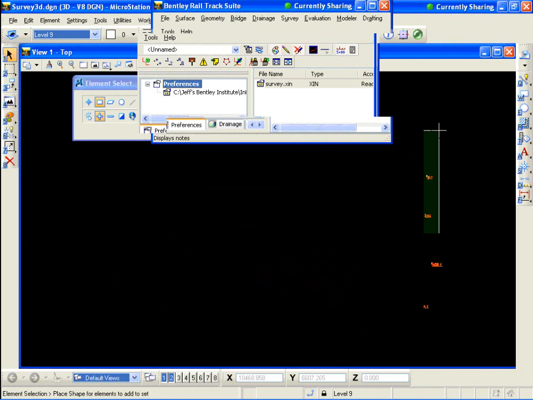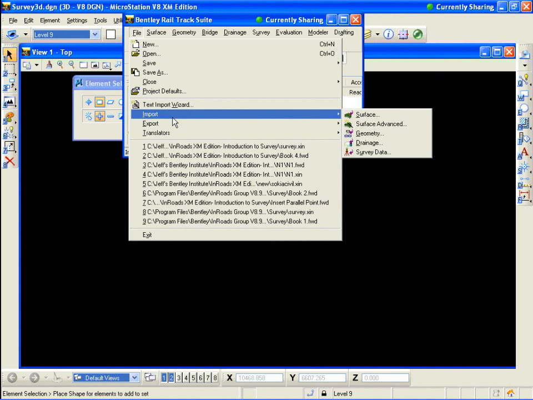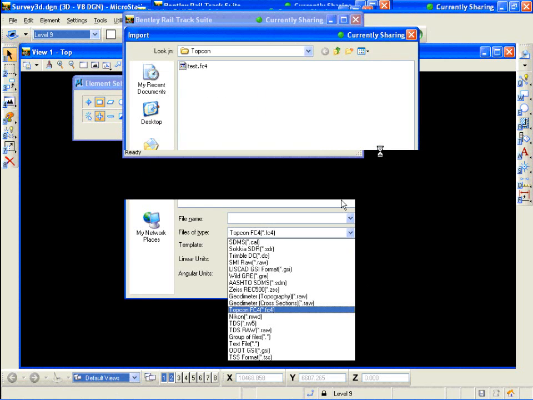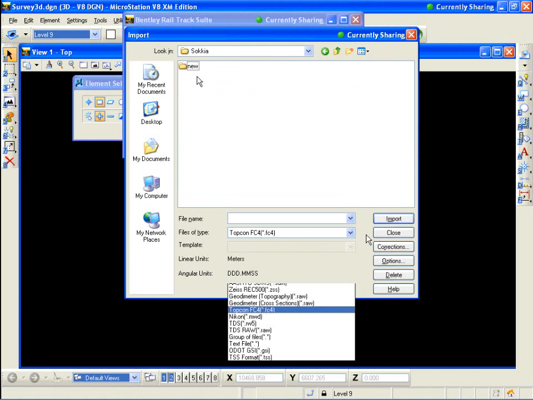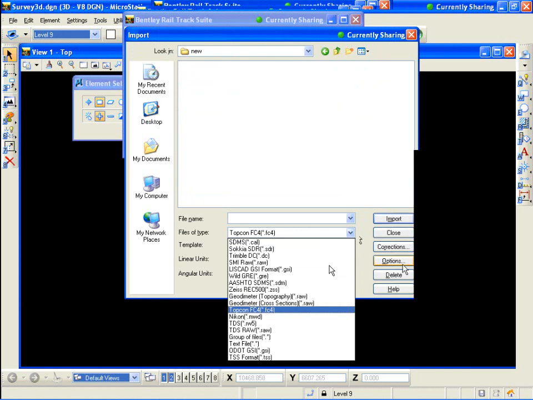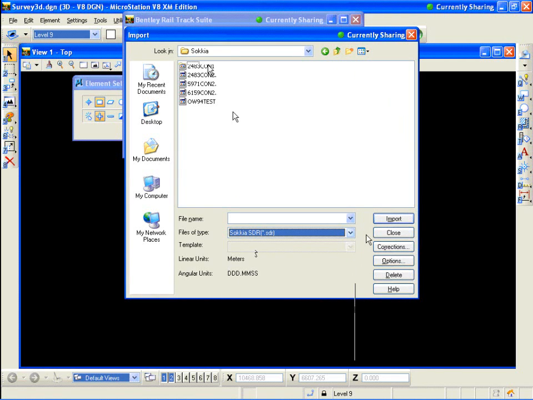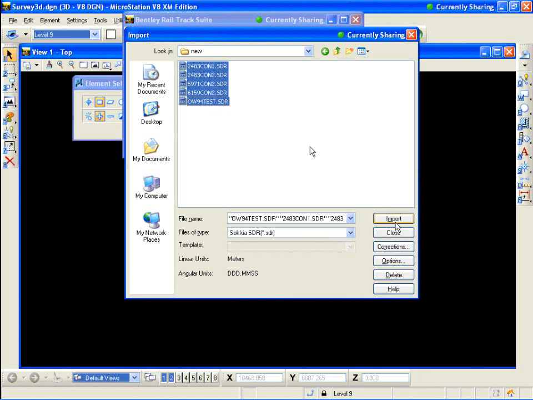Now what I'm going to do is bring in a different type of data. I'm going to go to File, Import, Survey Data. We're going to go to where my data is. I'm going to bring in some Sokkia files. I've got to find my files, and we can use any of these different types of files, but I'm going to pick Sokkia. So I'm going to pick this first one, hold my Shift key down, and pick the last one. And you can bring all these files in at one time. So I'll click Import here.